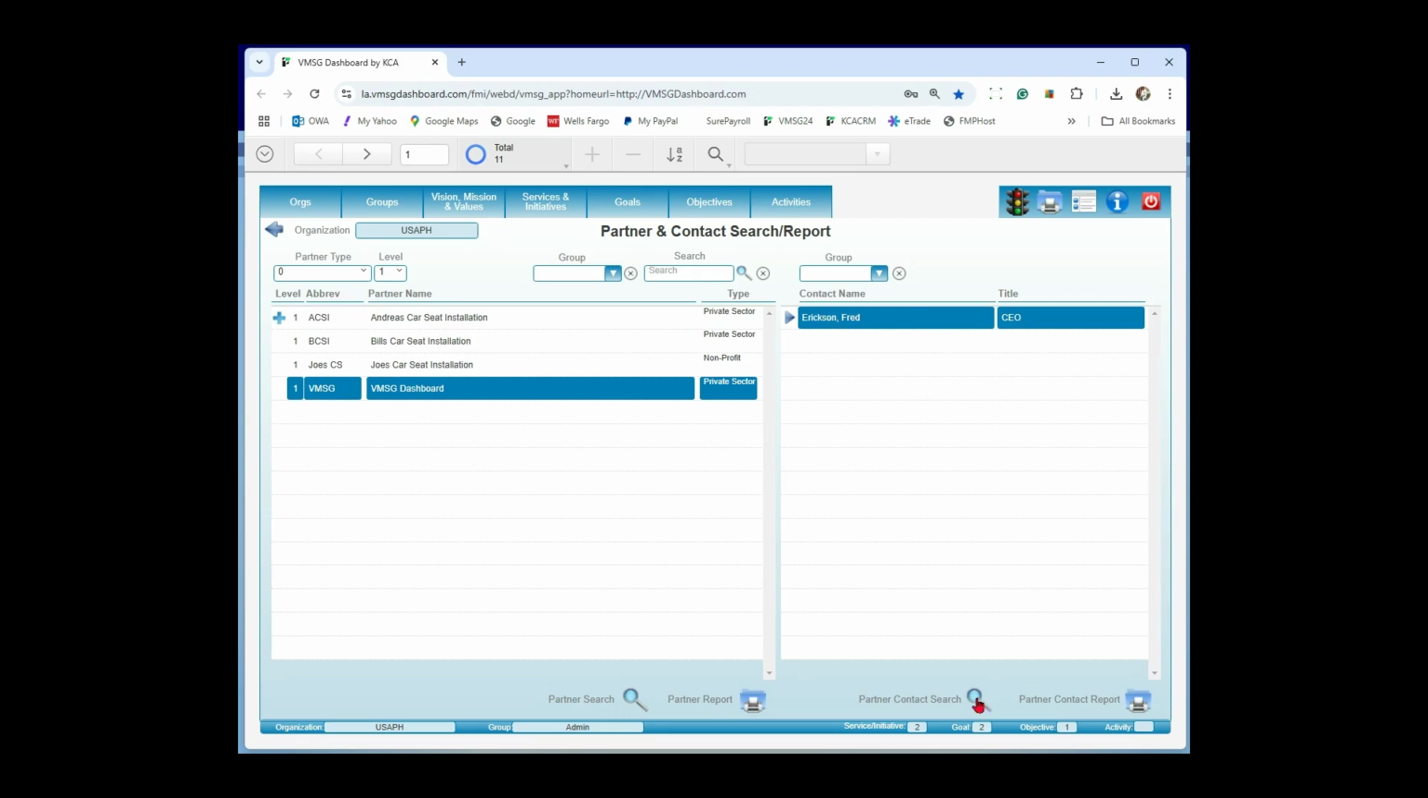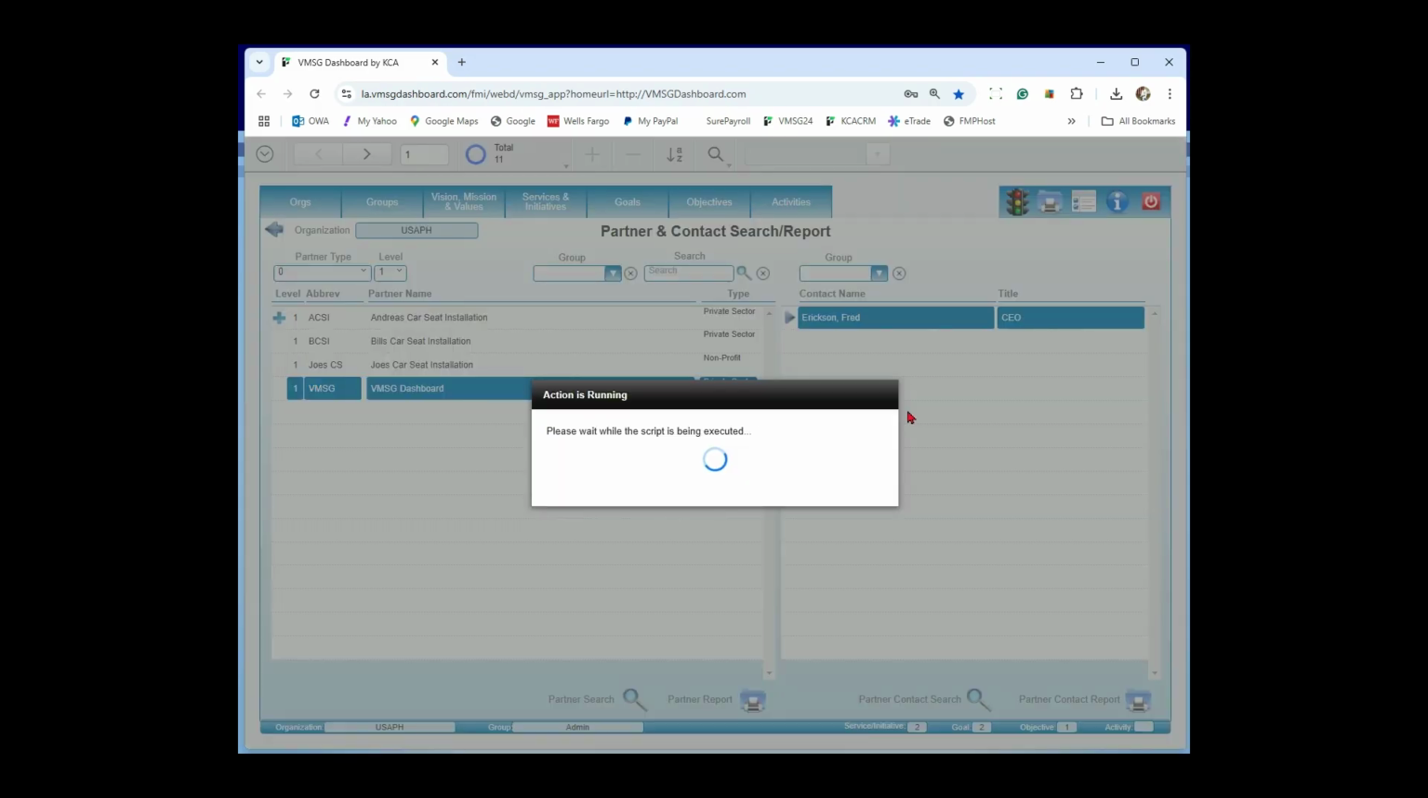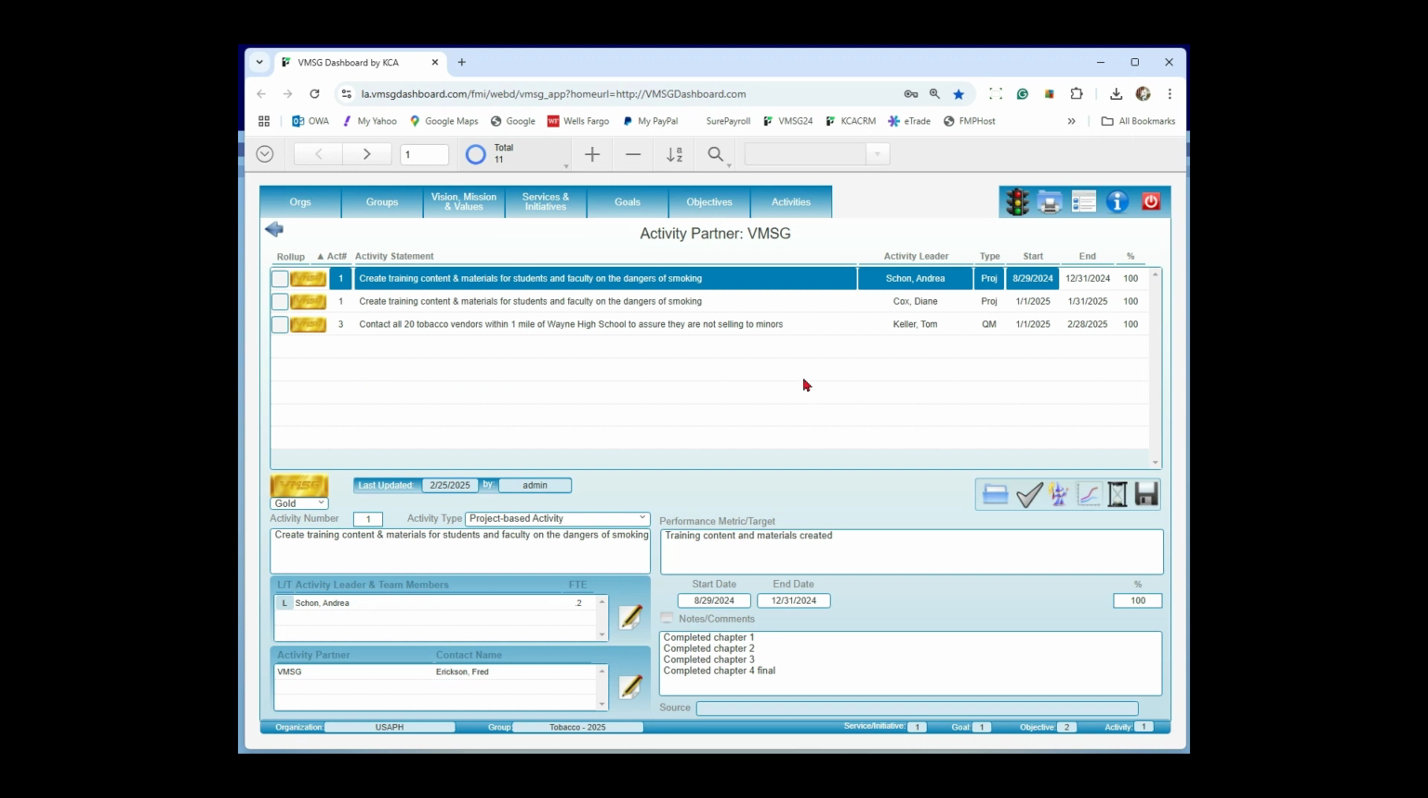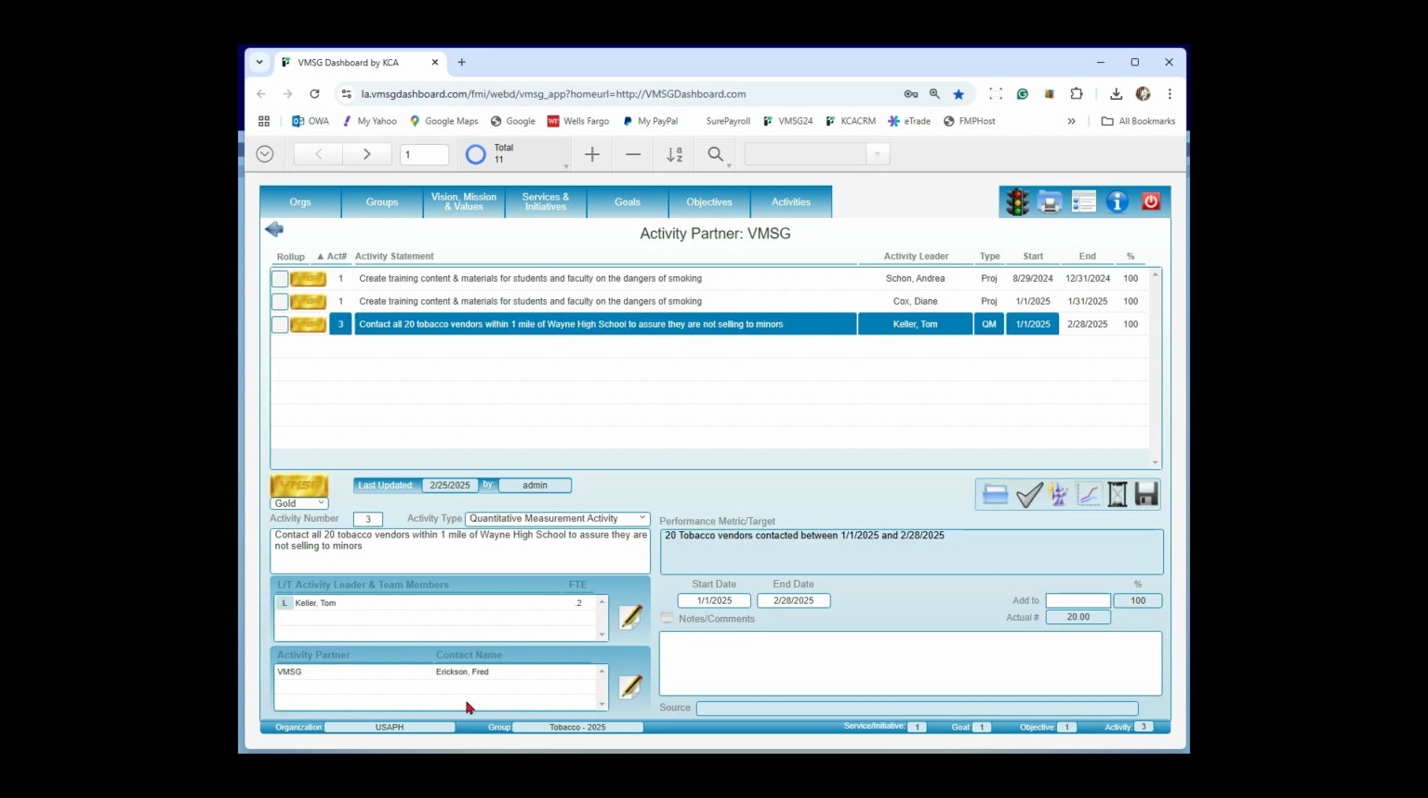So let's say I want to see every place that Fred Erickson is assigned as the partner on an activity here. And again, on the editable screen here. And as it calculates in the background, here we go. So these are the three activities that you'll notice VMSG Fred Erickson is the external partner down there.